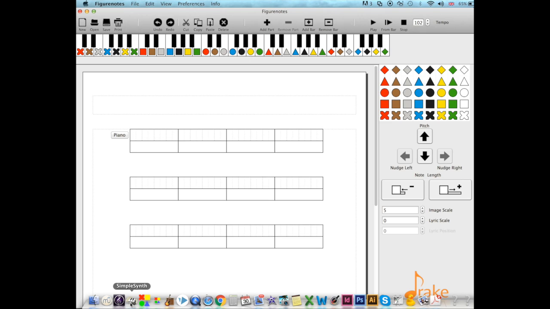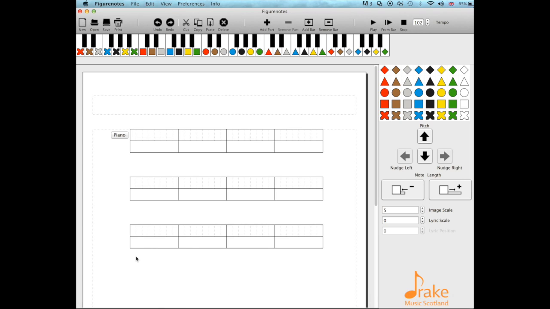When you first start using Figurenotes software, you need to make sure that you have MIDI sounds. If you're on a PC, a Windows machine, then your MIDI sounds will just be taken care of and they're all inbuilt. When you're on a Mac, you'll either need to open a program called Simple Synth, or you can use GarageBand for your MIDI sounds. Once you've done that, you can open your Figurenotes software and it will recognise the MIDI programs.